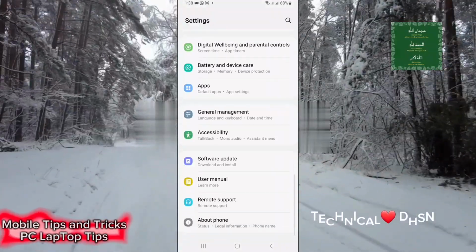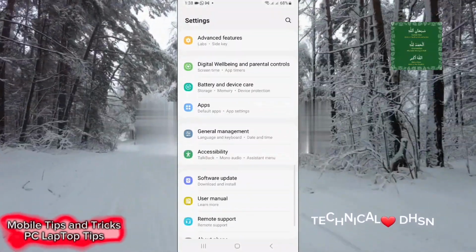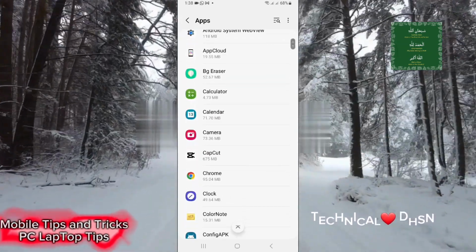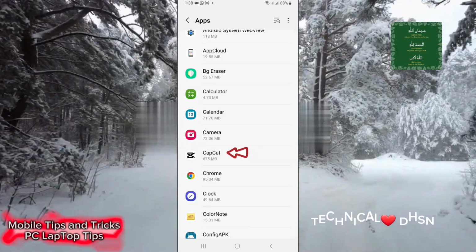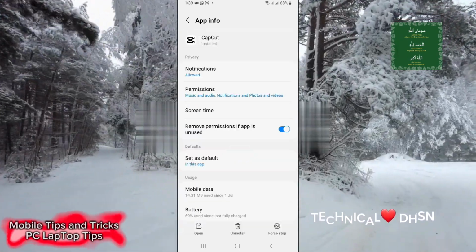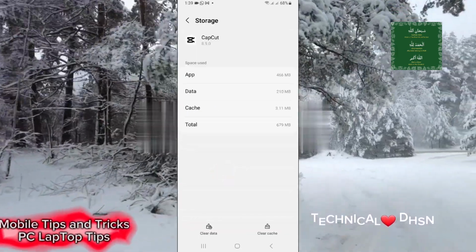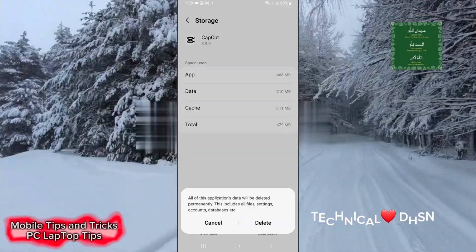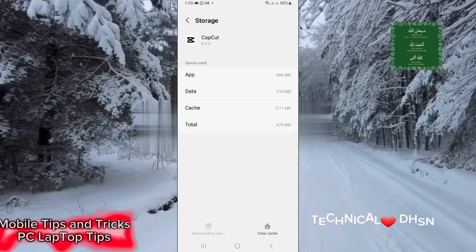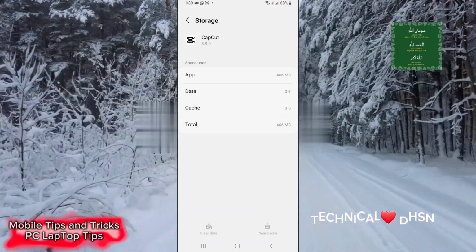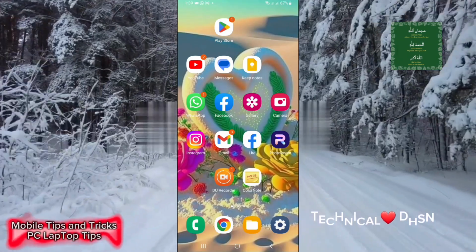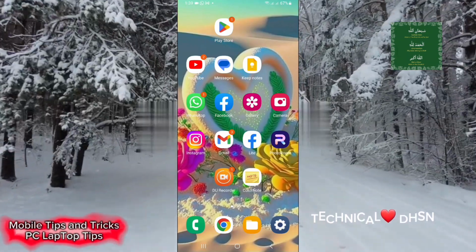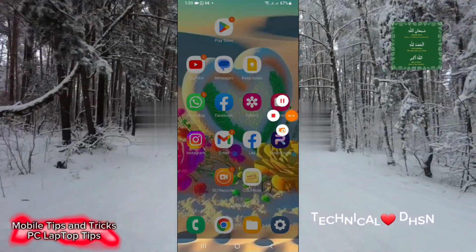Open settings. Now here find apps. Now here find Capcut. Open it. Now here find storage. Now tap on clear data. Now delete. The data has been deleted. Now let's go to the application to see if it runs smoothly or not.